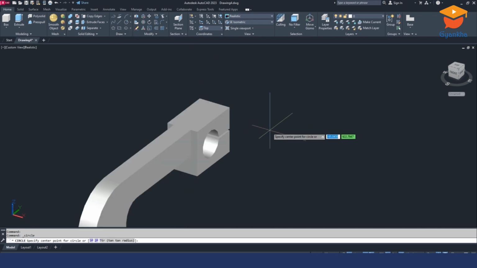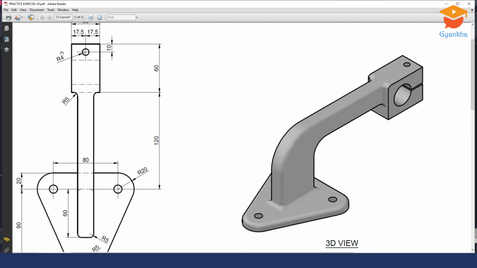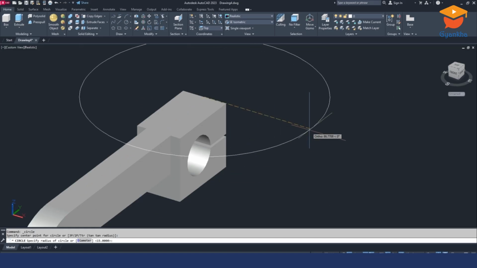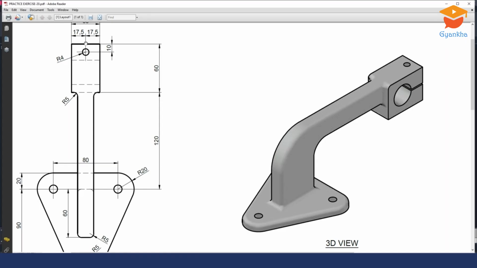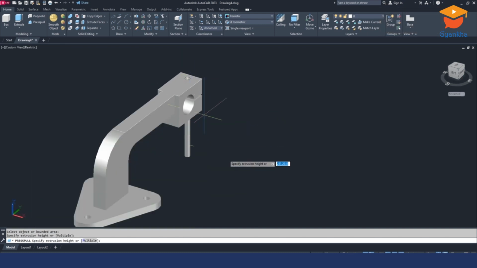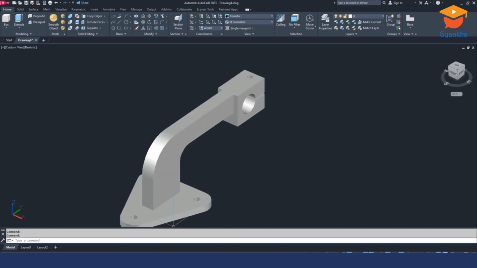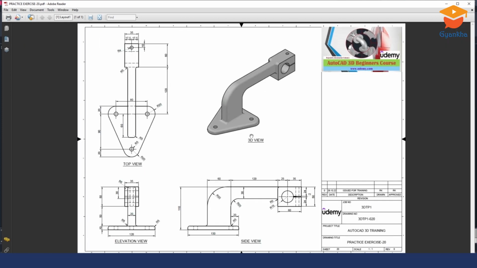Then go to the circle, click this midpoint. We need to make a circle of radius 4. Go to here, radius 4, then press enter. Next we need to move that circle this side 10 mm. Select this one, go to the move command, click here, make it this side 10, then press enter. Then go to the press pull, click here, make it up to here, select this one, delete it, make it 100% like this.